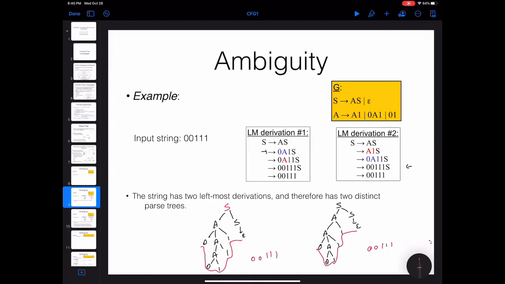Now you can see that these two trees are completely different. So when we have a grammar that at least one string generated by that grammar has more than 2 parse trees, we call it ambiguous. It doesn't matter if you find a string that has more than 2 parse trees, or more than 2 leftmost derivations, or more than 2 rightmost derivations. All of them are going to be equivalent, right?